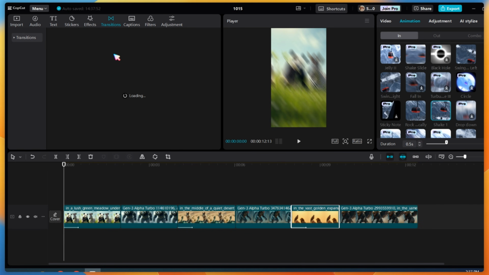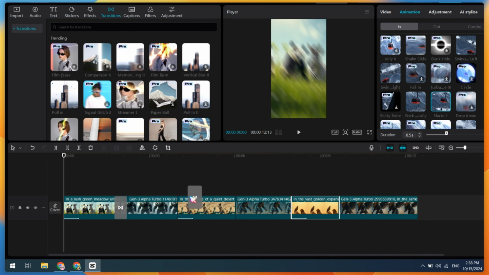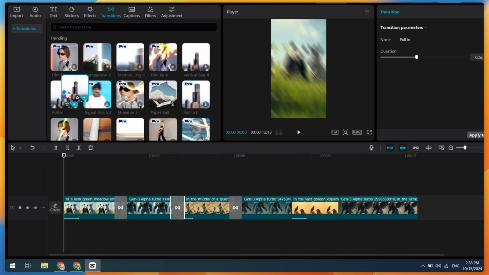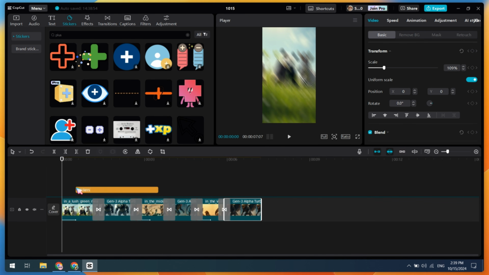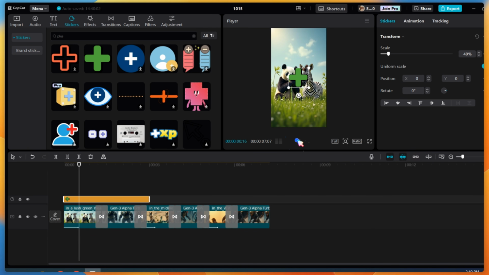Then, go to Transitions and apply a zoom in or pull in transition. You can choose any transition based on your video editing style. After applying all the transitions, download or go to Stickers and find the plus icon to add above all normal images only.